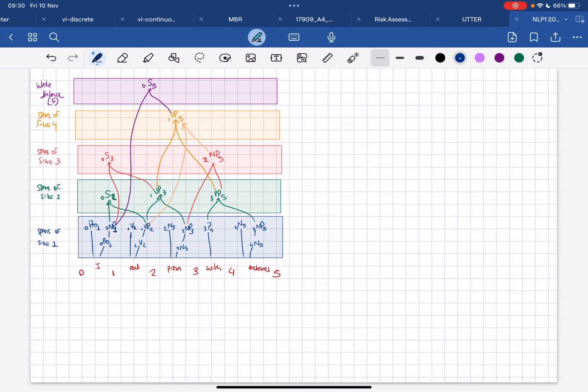Let's start by talking about the inside algorithm. The inside algorithm is related to the forward algorithm, is the algorithm that will give you marginal probabilities.